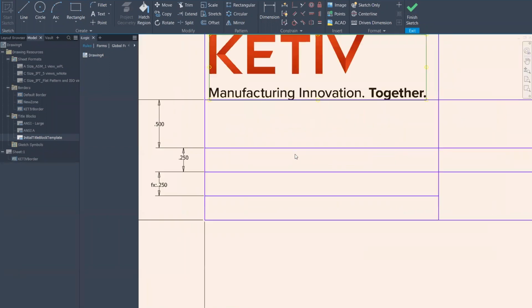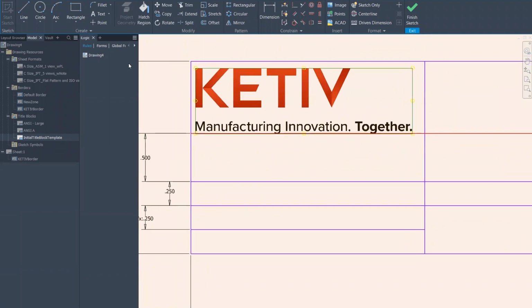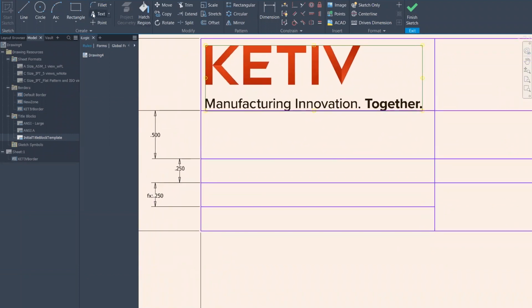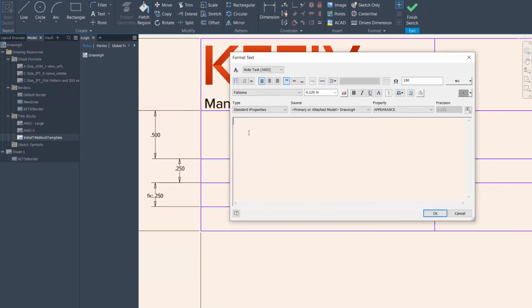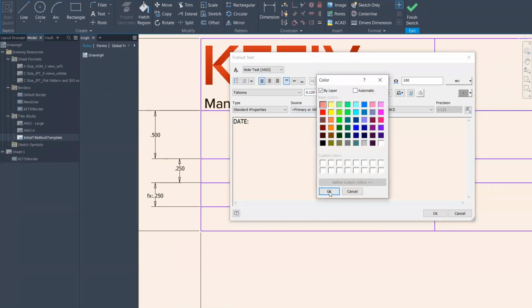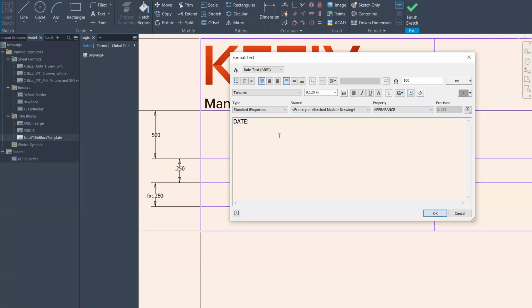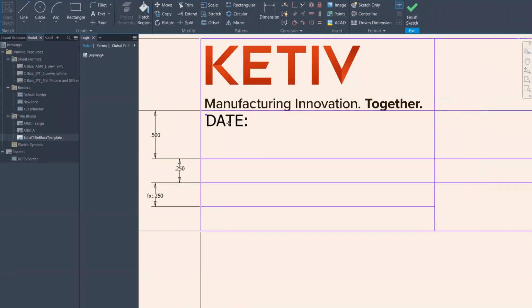So we'll go ahead and just add that in here. Next up is text. So if we create a little text box here, we have our format text window here. And let's just say we want the date. You do have your options for different text sizes here, or text color if you want to change the color. And we'll go ahead and just keep date for this one.